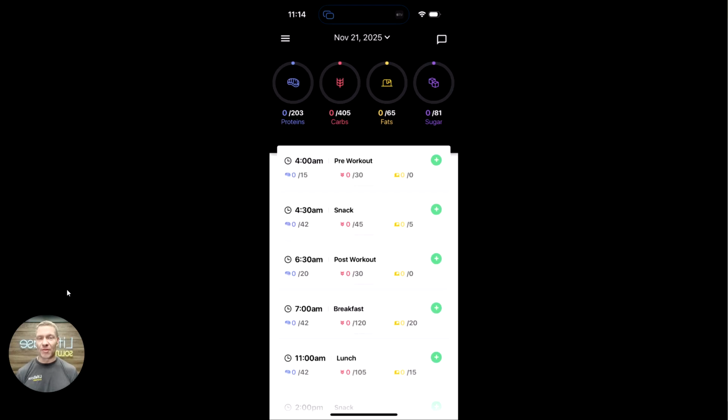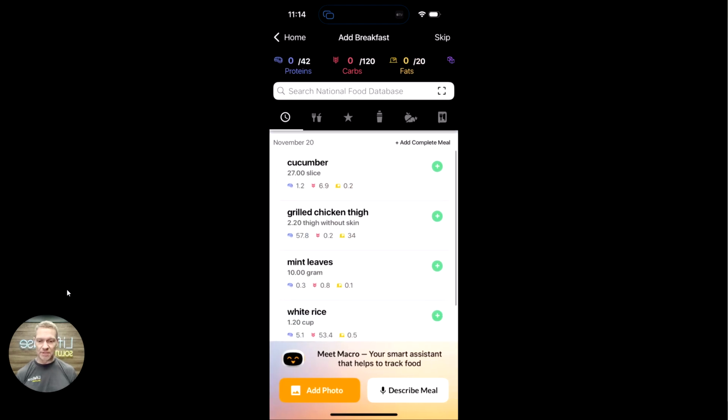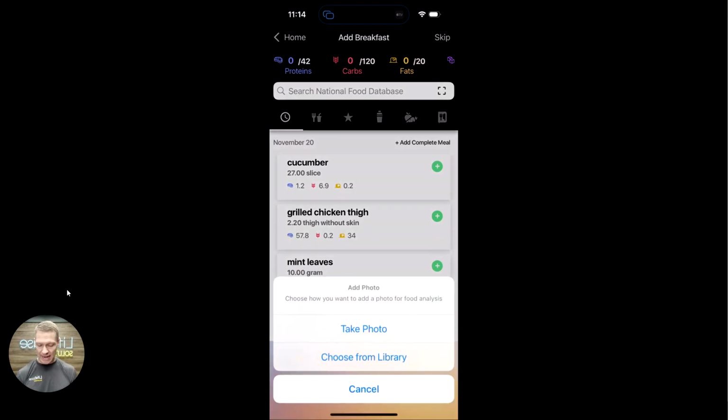Let's take a look at how to log food using our AI food tracking feature. So here we're going to open up any meal. In this case, I'm going to open up breakfast. And I am going to have two options. I may either add a photo or I may describe the meal using voice dictation. I'm going to choose to add a photo.